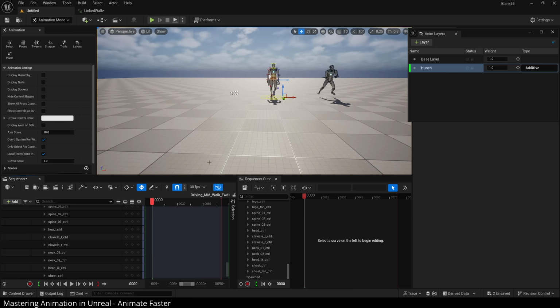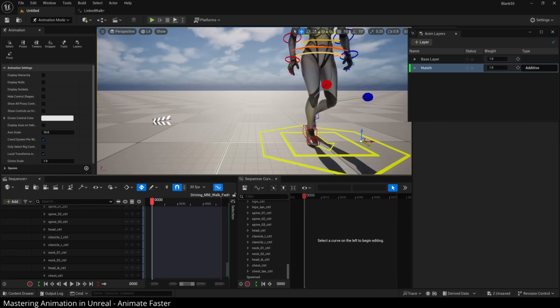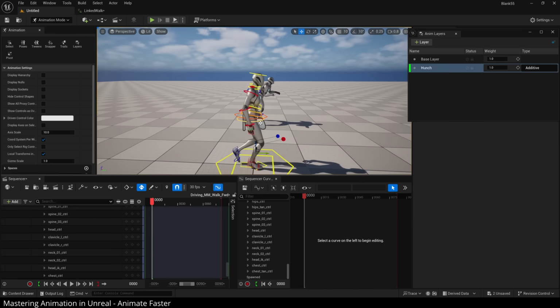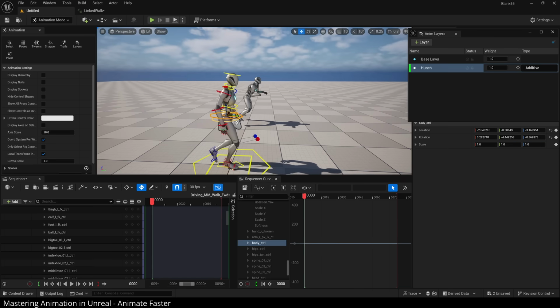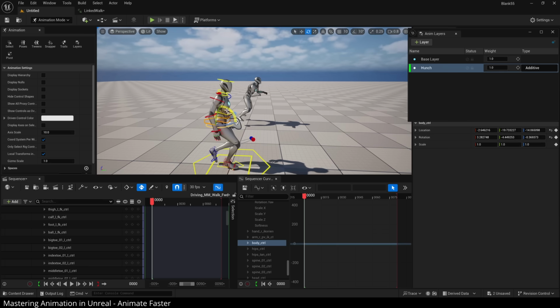So we'll come back to the main one. We'll go ahead and get a slightly better camera here. And what we'll do, well, we have auto keying turned on, so we'll just key the stuff that we care about. So we're going to bring his hips back because the rest of him is going to angle forward.